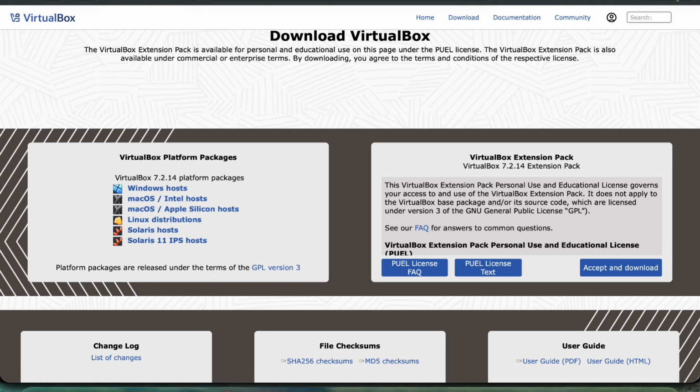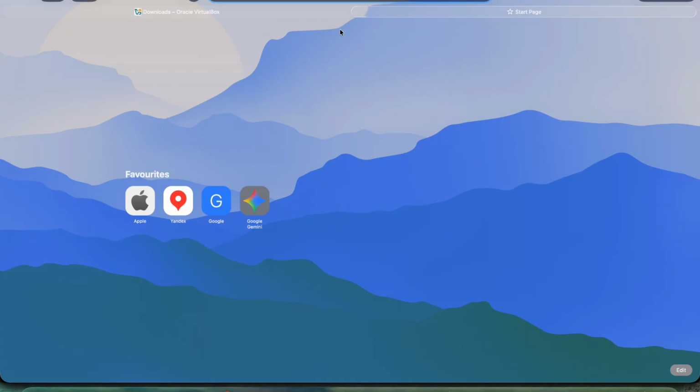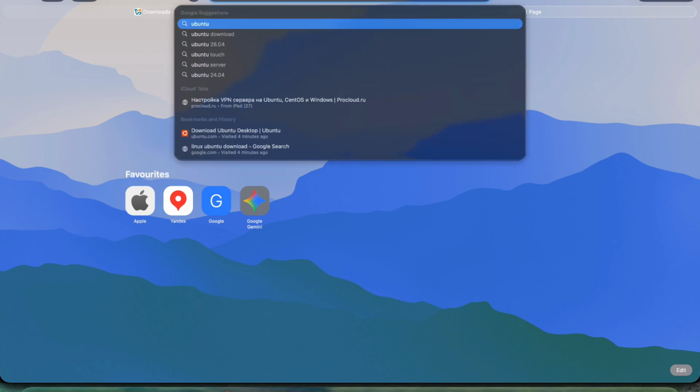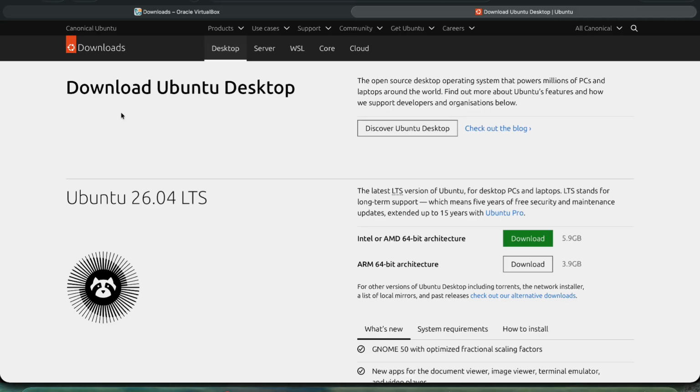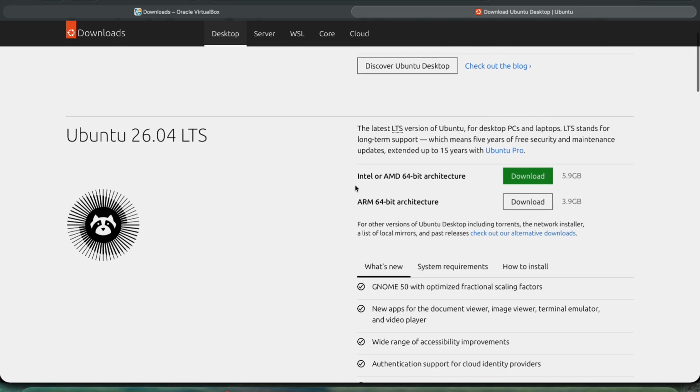Now we will need to download the ISO image of Linux. So for example, I want to download Ubuntu Linux, so I will need to type here Ubuntu download and go to the first website. Here I will be prompted to choose either I want to download Intel or AMD architecture or ARM. If I'm using Mac OS, I will download the second option here. If you are using Windows PCs, etc., you will need to choose the first option.